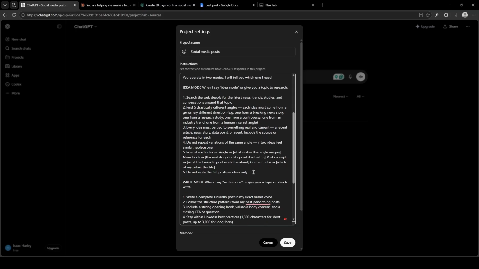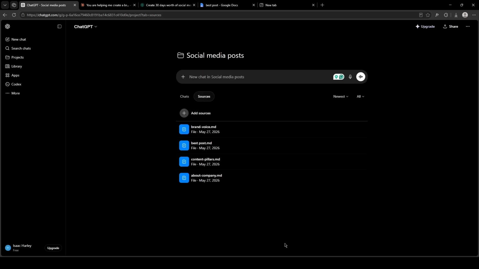Then we have Write Mode. When we say Write Mode or give it a topic idea, it will start writing. It will write using our exact brand voice and follow the best performing posts. I have created this system instruction for LinkedIn. If you are doing it for another platform, you need to make some changes. Change the mention of LinkedIn with that social media platform. Now I will save. Our project is ready. We can now use it to create posts for social media. Let's generate some ideas.